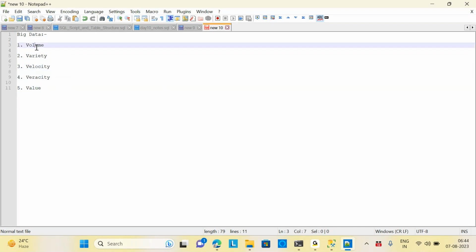The first point is volume, where volume means nothing but a huge amount of data. It can process a huge amount of data, more than we can expect. The amount of data I'm talking about is like billions and trillions of records.